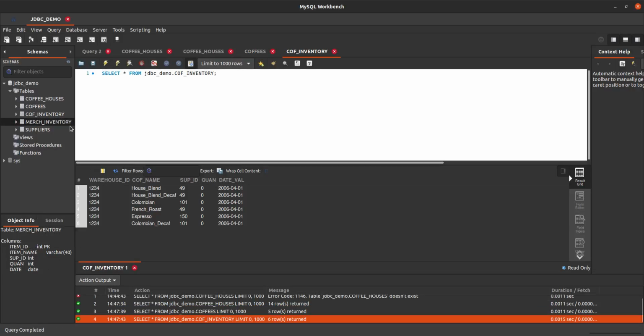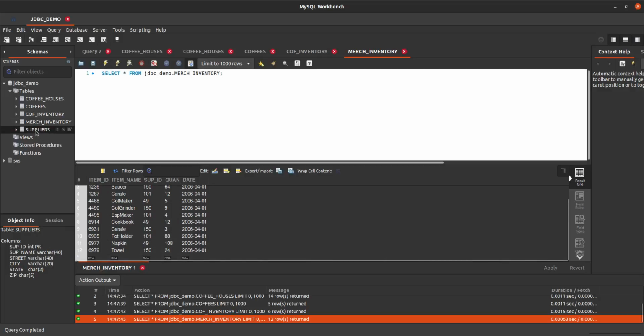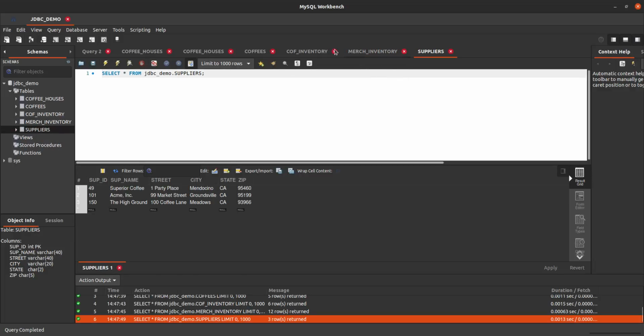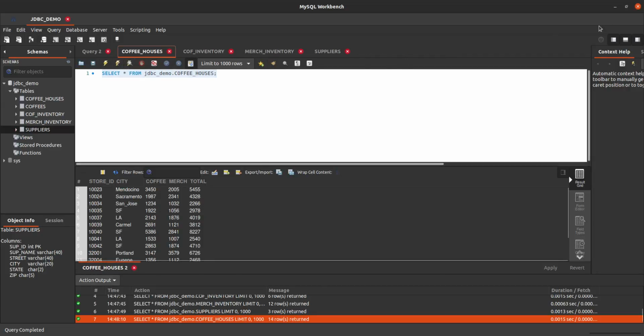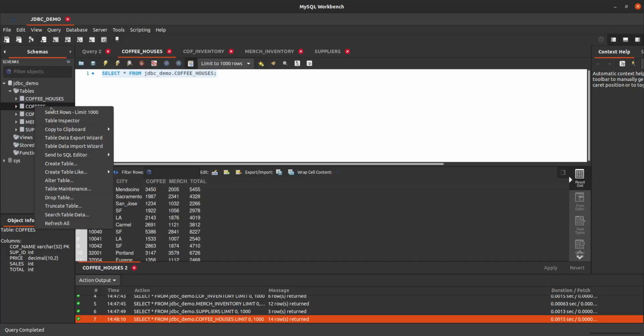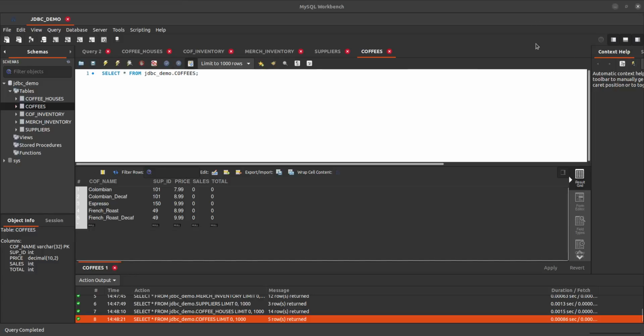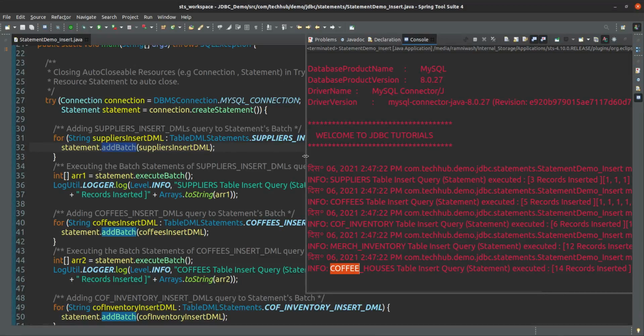Okay, here supplier, merchant inventory, that is also fine, supplier. So these are the 1 2 3 4 5 6 tables. Okay, so 1 2 3 4 5 tables are there. Coffee house, okay, fine. Coffee house, coffee inventory. Okay, last one I think is coffee table. So this is coffee table. So here we have inserted the records for the tables.